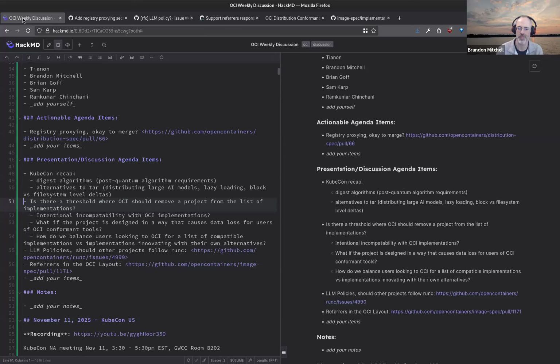And I put a couple examples here, like if someone made an intentionally incompatible implementation, or they make their client do something that's intentionally going to do something wrong, or even worse, if they design their tool in such a way that when it talks to an OCI conformant tool, you get data loss in the process, something like that.